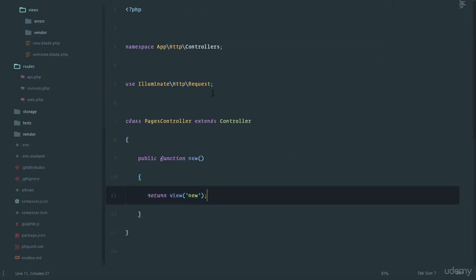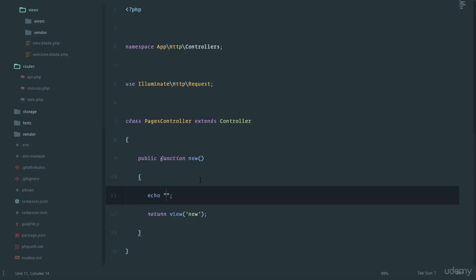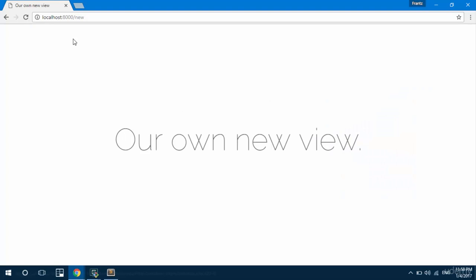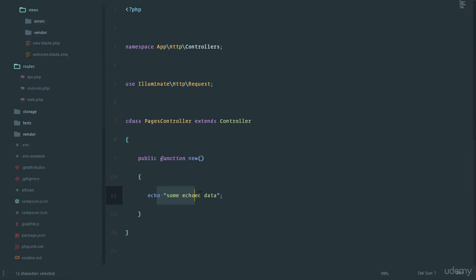So right here in our controller, we can do whatever we want. Okay, so we can maybe echo some data right here, and we'll say some echoed data right here, and we'll not return a view, we'll just echo that data. If we refresh, we see some echoed data. So whatever we want to do in our controller, we're gonna do it right here. So we're gonna be interacting with our model in our controller, and this is gonna fetch data from our database, and we're gonna display that data to the user from our controller.